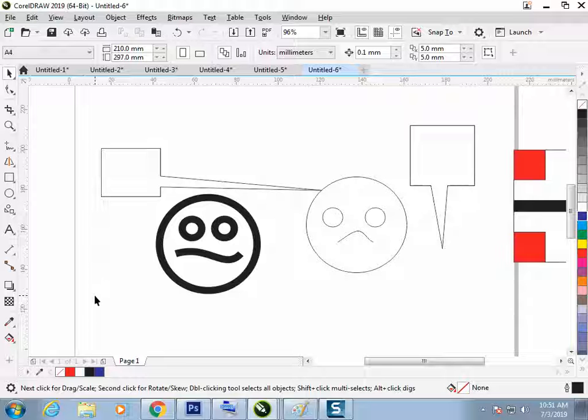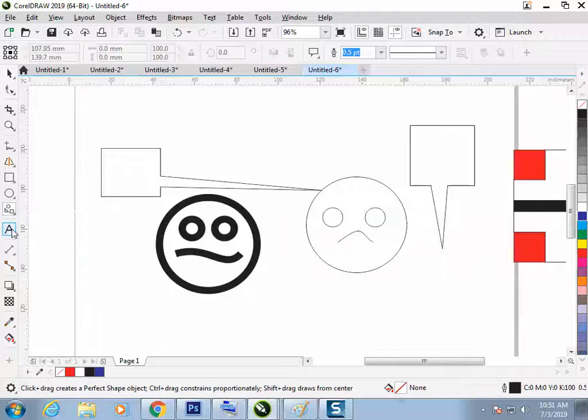Fine then. So we have now understood what the shape tool is, what the common shape tool is, and how to modify it. That's it. In the next class we'll see the text tool and how to work with text.